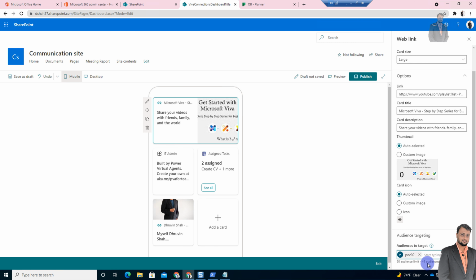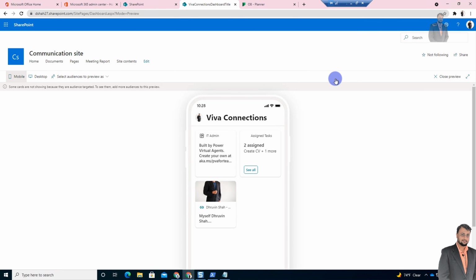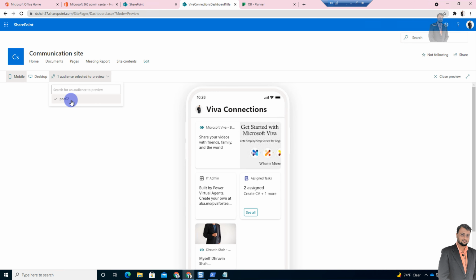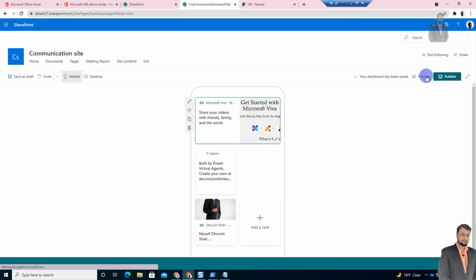So I'm just providing one group over here, and now let me go over here in preview, and it will show me which audience you wanted to see. So if I select that, that audience will be able to see the view which you are able to see over here, right? So this is another cool feature, right? And this easy experience for mobile and desktop design for any card, that looks really cool.